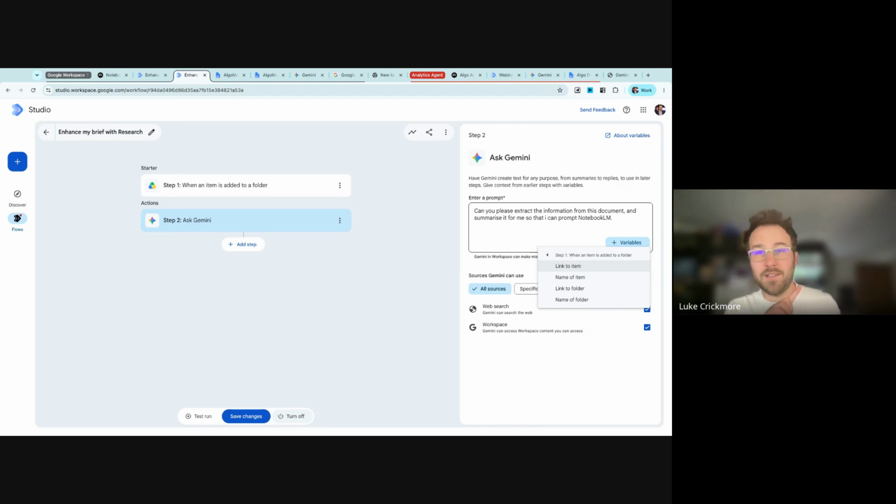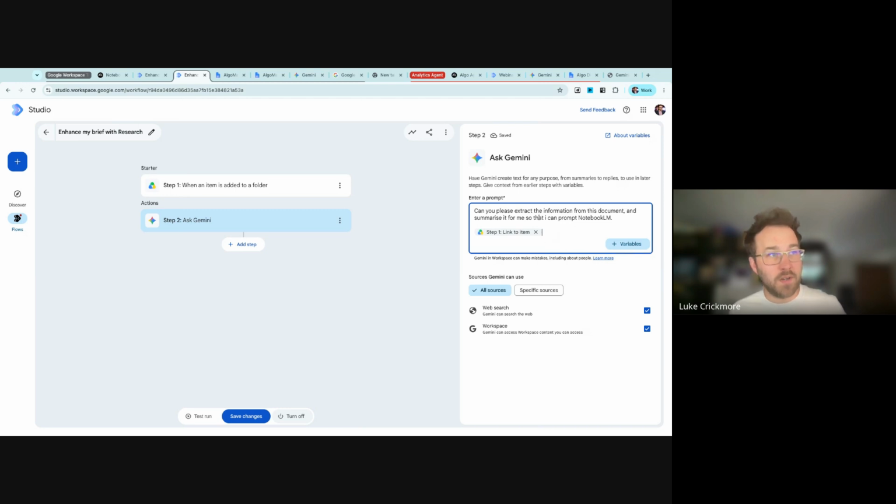So I have the link to the document, I have the name of the document, I have the folder that that document is in, and I have the name of that folder. I'm just going to put link to the item. And now Gemini, because it has access to my Google Workspace, and I've clicked this button here, is going to be able to read this document and summarize that for me.